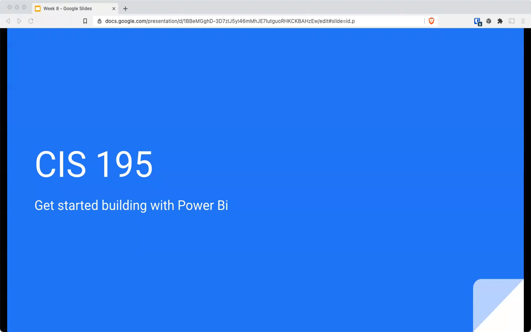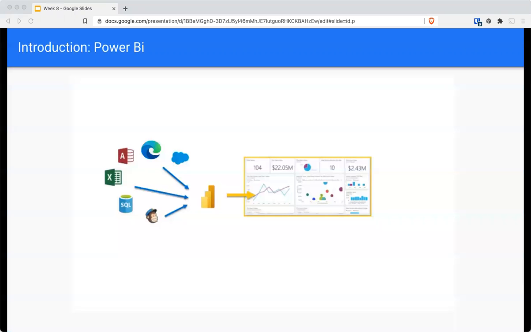Lastly, we have this interesting thing called Power BI. A collection of software services, apps, and connectors that work together to turn unrelated sources of data into coherent, visually immersive, and interactive insights. From Excel workbooks to cloud-based and on-prem data warehouses, Power BI can connect them all.